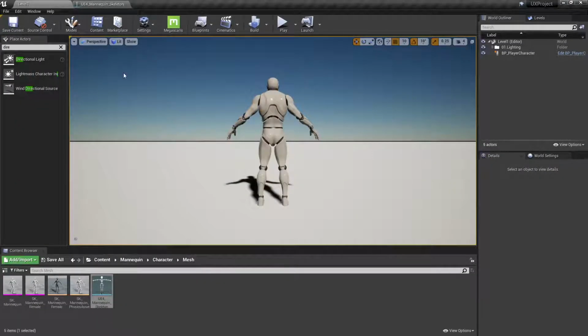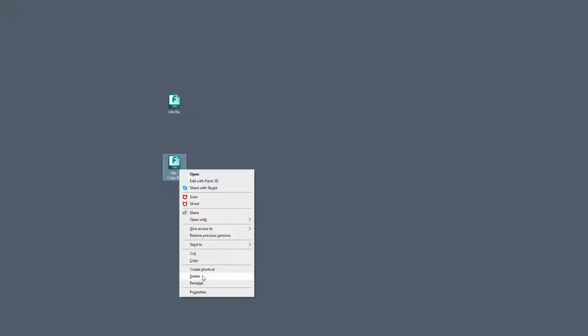So the first thing I'm going to do, if I just minimise that for a second, is we've got this idle animation. First of all I'm going to make a copy of it. So we're going to copy and paste. There we go, and I'm going to rename it, and I'm going to call it Mixamo Base. Okay, you'll see why in a second.